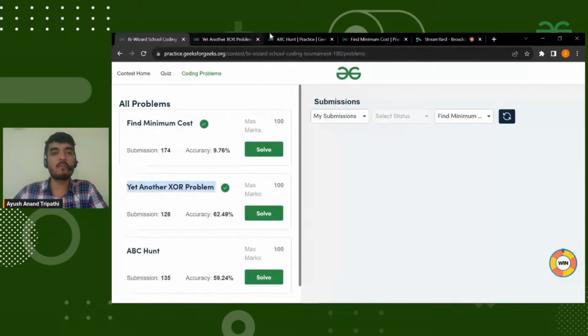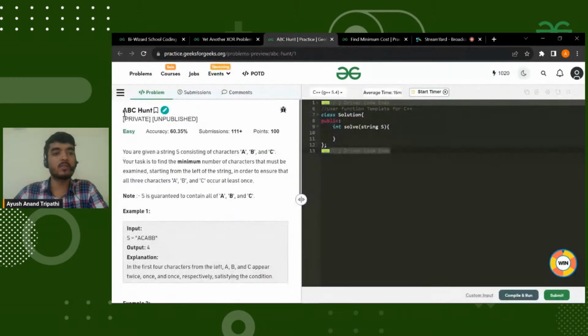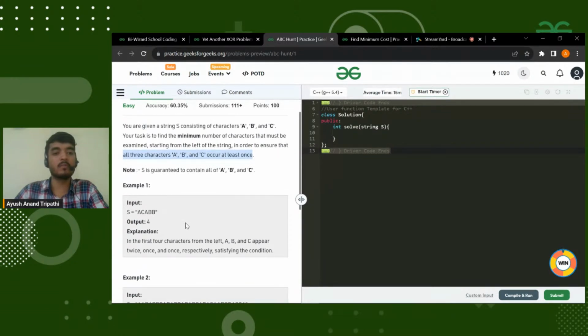Then the next problem that we have is ABC Hunt. And actually this problem was prepared by me, and I hope you guys enjoyed this problem. You are given a string consisting of characters A, B, and C, and our task is to find the minimum number of characters that must be examined starting from the left of the string in order to ensure that all three characters A, B, C occur at least once. So we need to move from left to right, and the moment we get all three characters, we simply return that index according to one-based indexing, right?